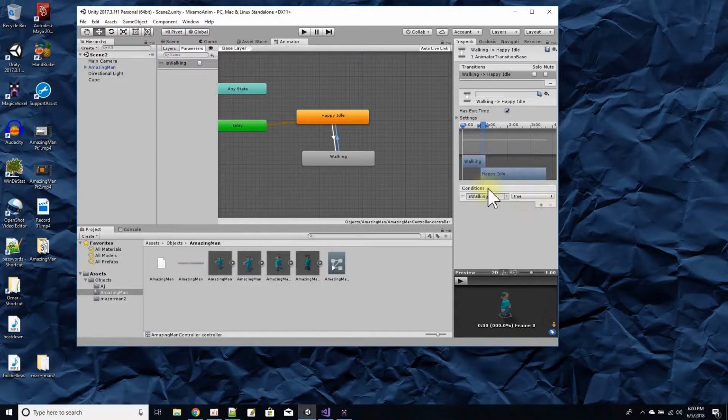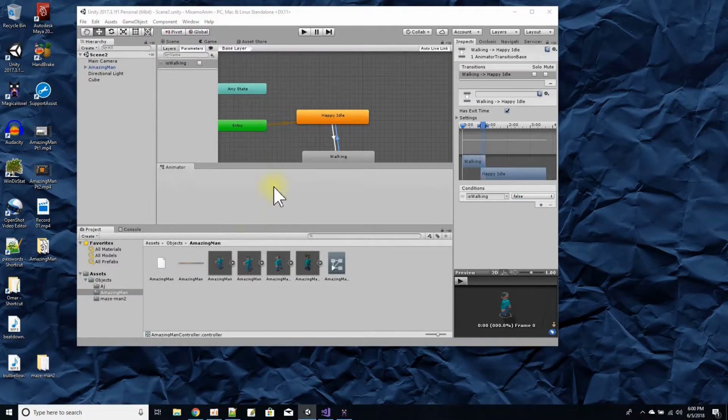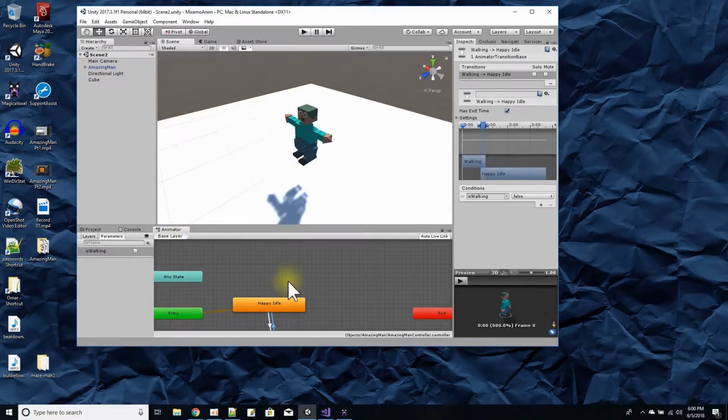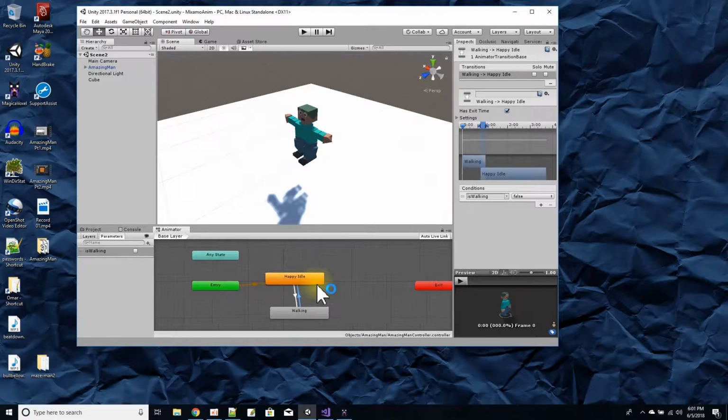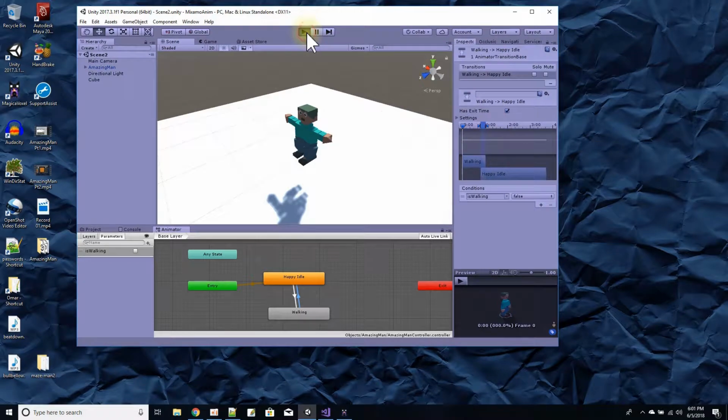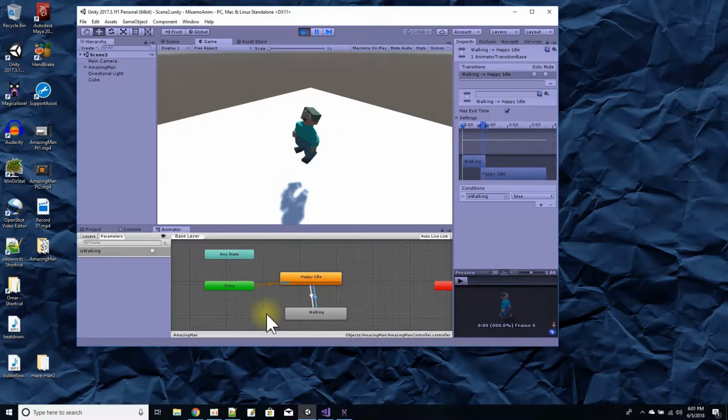I have walking is true. I only have one condition to pick from, but when walking is false, it goes back to idle. Okay, I'm going to take this now and put it down here because I'm going to do some changing on the fly as the game is playing. So now I'm going to press play, and by default, I guess the guy's idle.